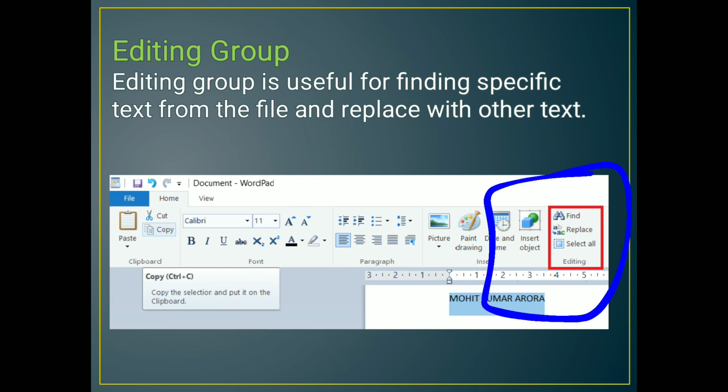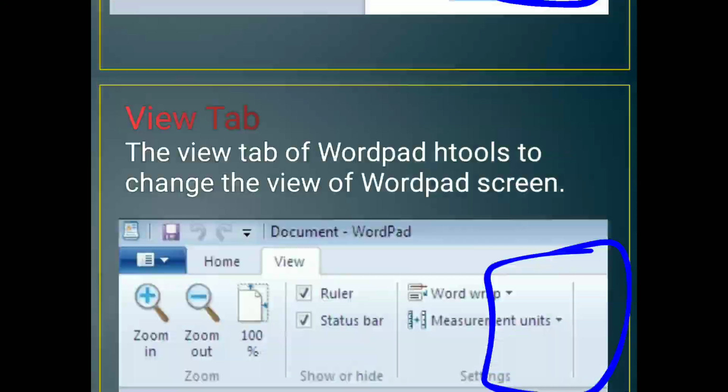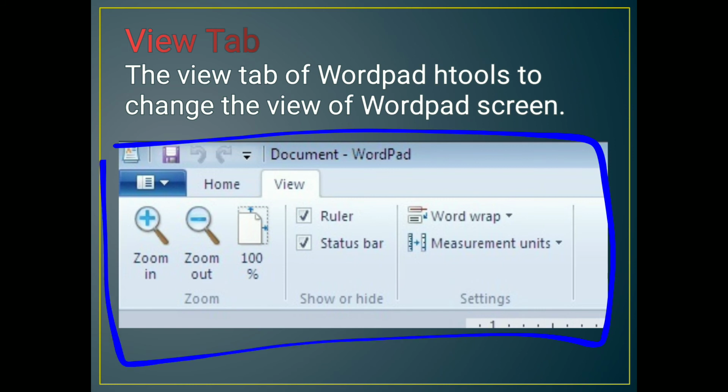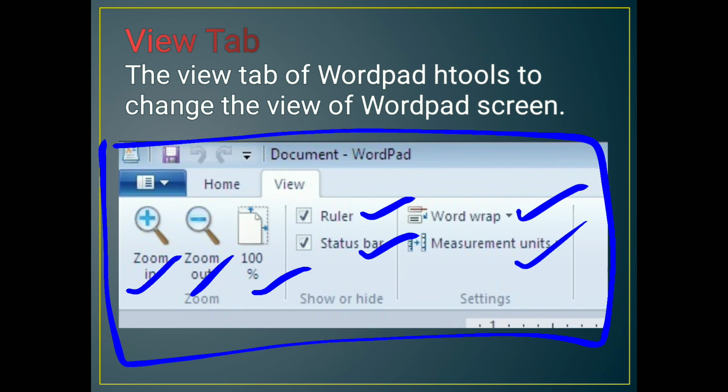Now we will learn the next step. It is the View tab. The View tab of WordPad has tools to change the view of the WordPad screen. See dear students, this is the View tab. It includes zoom in, zoom out, 100%. It includes ruler and status bar show, word wrap and measurement unit.